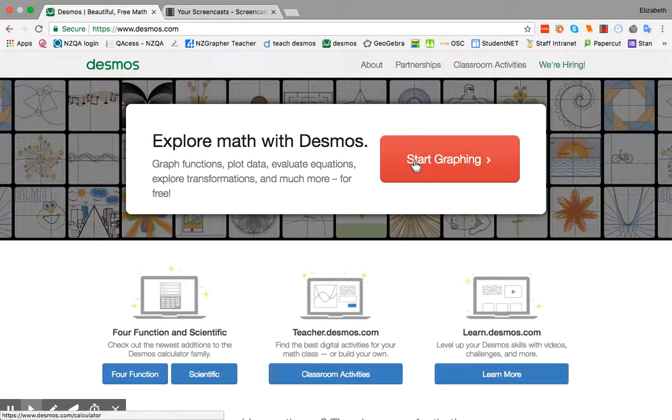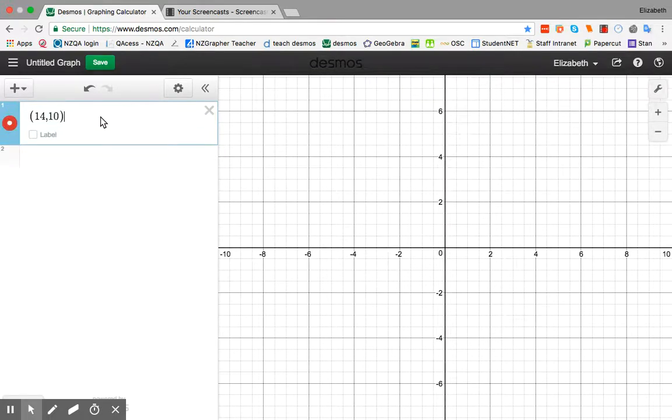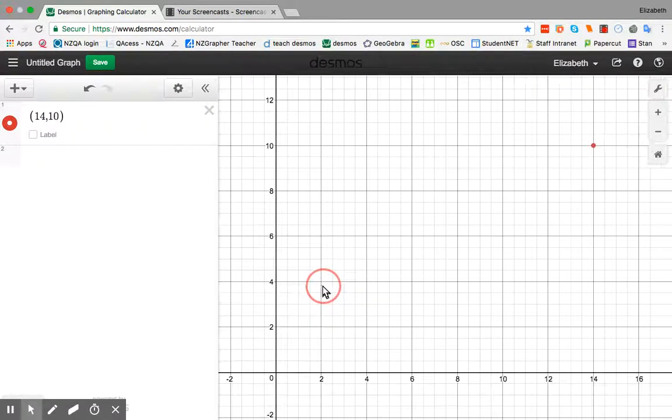So if we go to our Desmos and we click on Start Graphing, that takes us to the screen here. I can just type in coordinate points in the very first box. My very first coordinate point is a student who's 14 years of age and who took 10 seconds to do the wool sit. I'm just going to recenter the graph, and there is my coordinate point. If I click on the label, you can see it also writes the coordinate alongside. And I can choose different size coordinates, so I can make that into a larger size font if I want to.